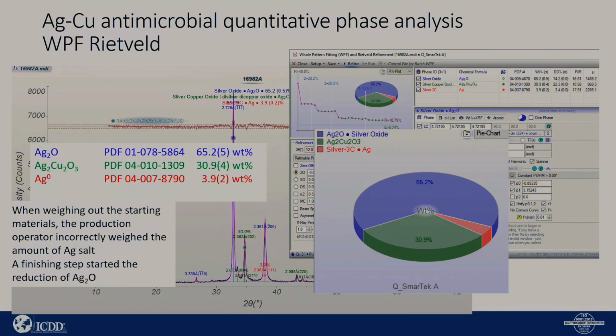That's why you had too much silver oxide. So that answered that part. But the second part was there was a finishing step in the production process, and that finishing step actually was starting to reduce some of the silver oxide to silver metal.